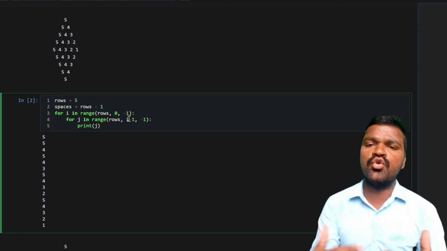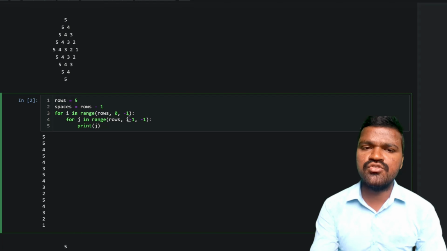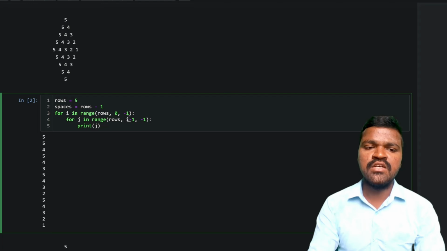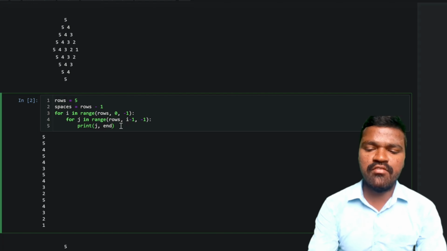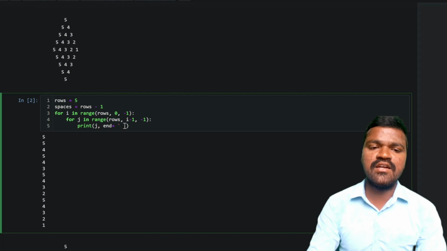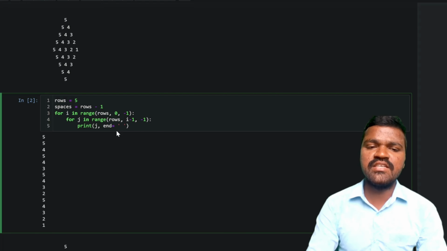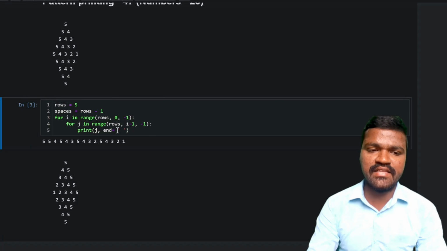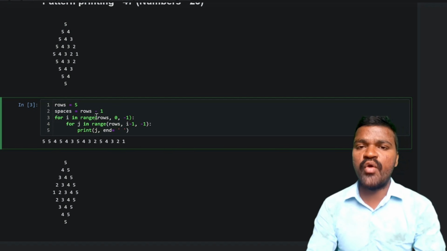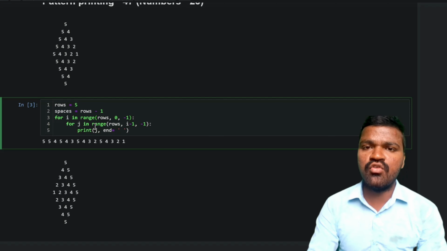The only thing we need to do here is arrange these values so that we are able to get the whole pattern. For that, I will mention an end statement here with a space. By default, this print function has the end parameter as a new line character. By mentioning this single space, we will get the values in a single line. Next, instead of getting everything in a single line, we need to get the values on a new line as and when the values reach the value of 5 here.